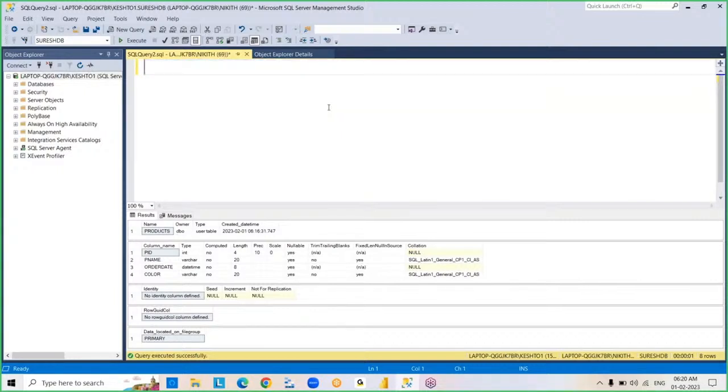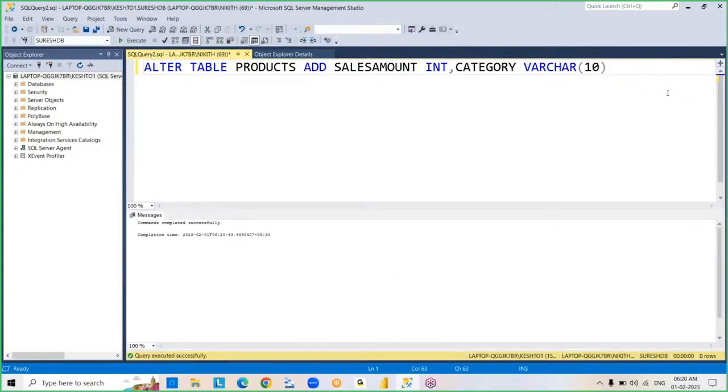Adding new columns, because the table is already created and is there in the database, right? Alter. Suppose alter table product, add. Suppose I want to add sales amount integer, comma. In the same way, category varchar of 10, like this. Done. That means what happened now?